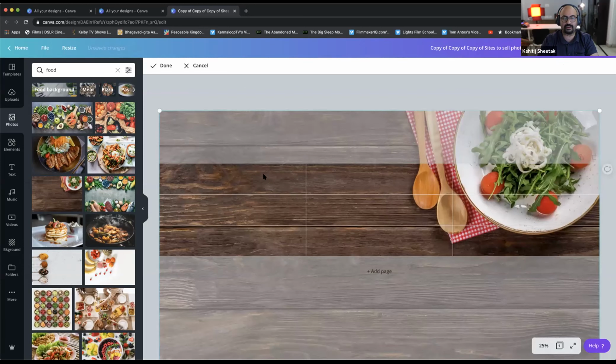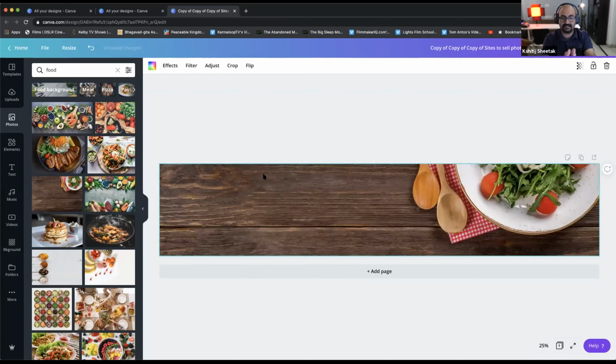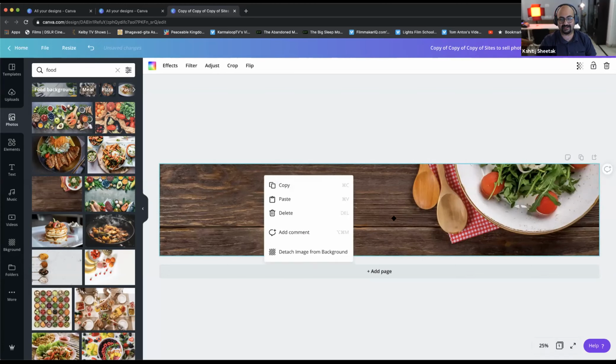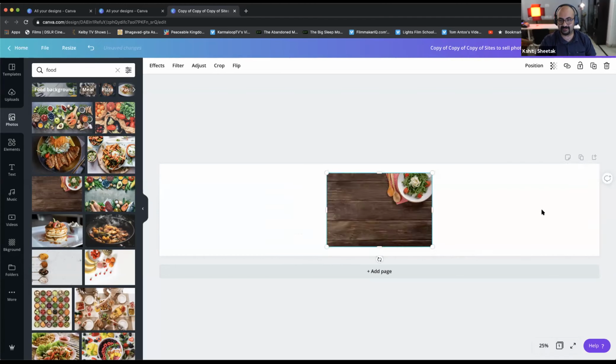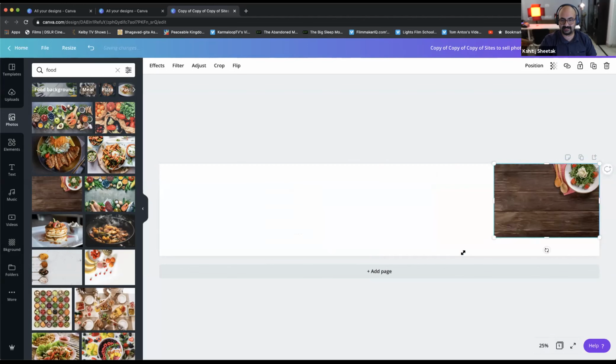And what if I don't want it as a full background? Let's say now it is a background. I can right click it, detach image from background, and I can actually bring it out again. Let's design it a little differently. Let's take it like this.